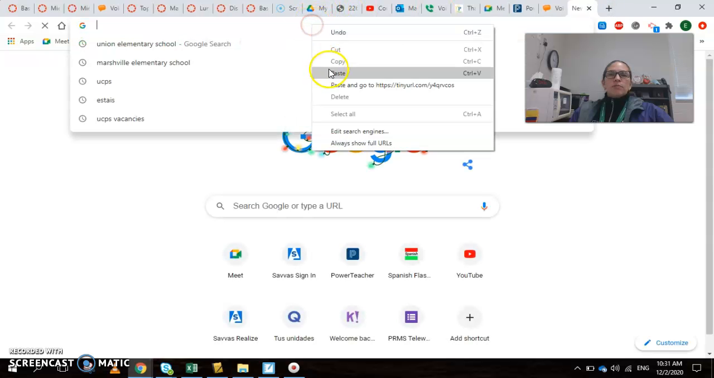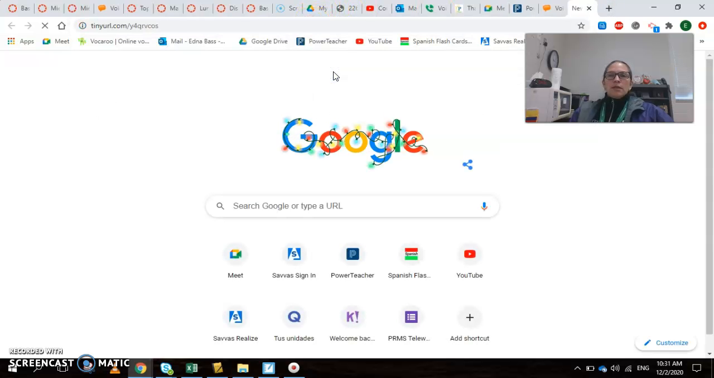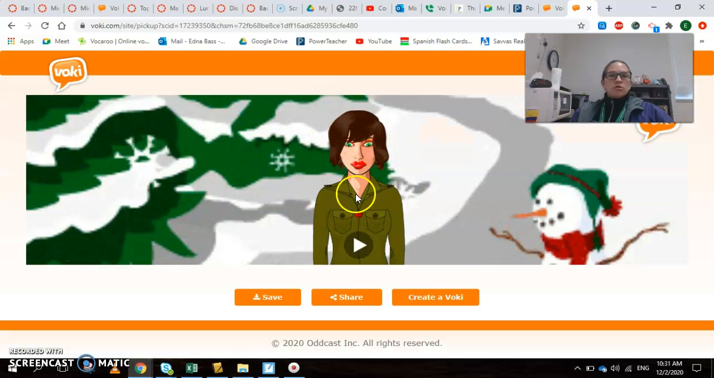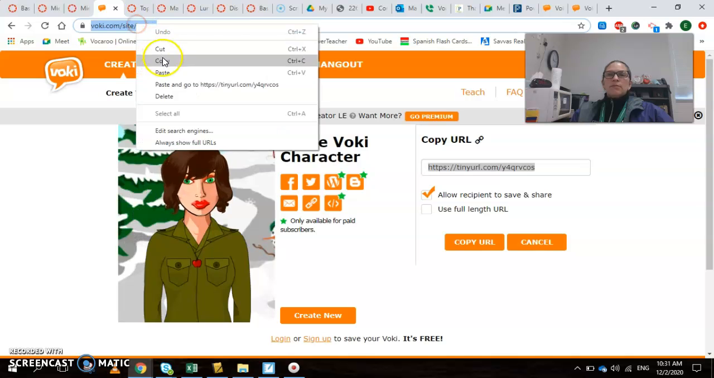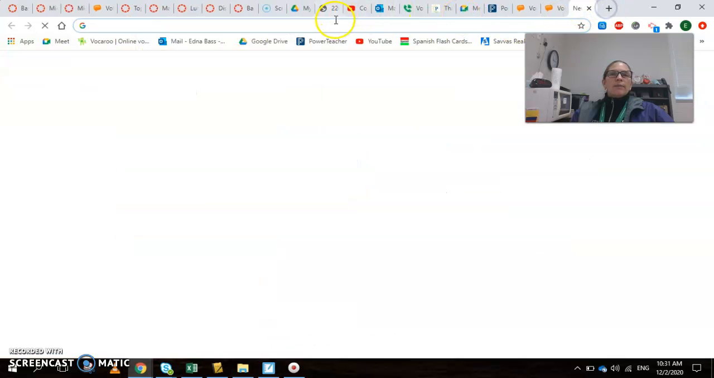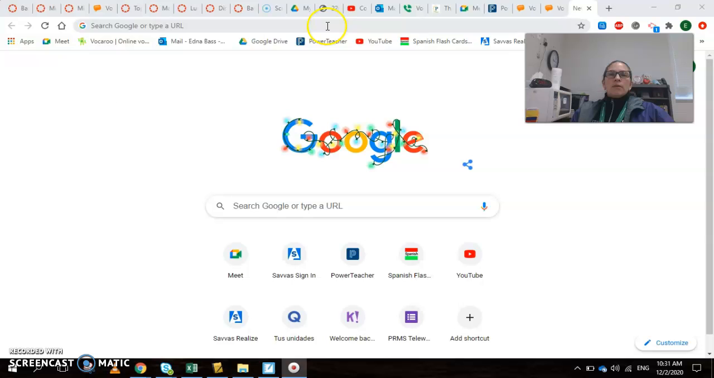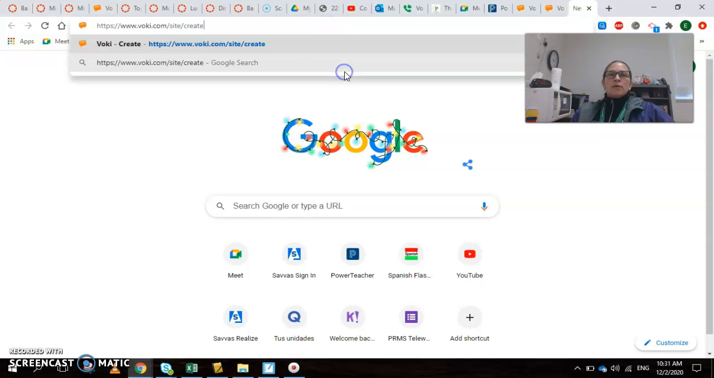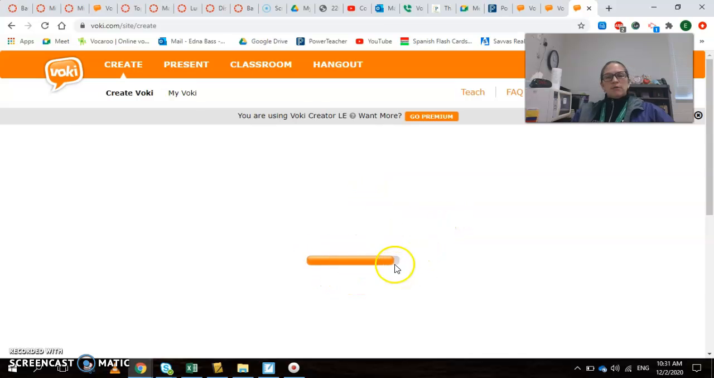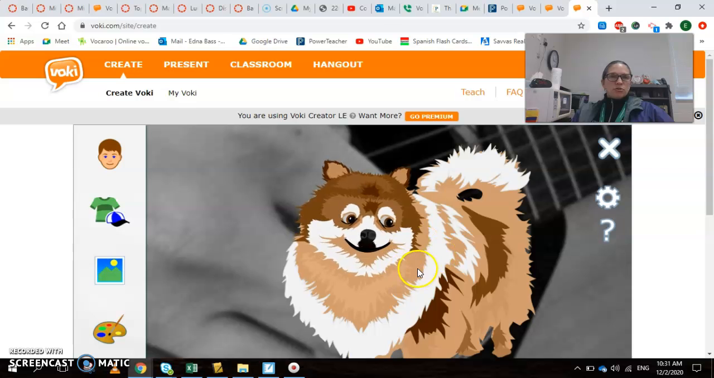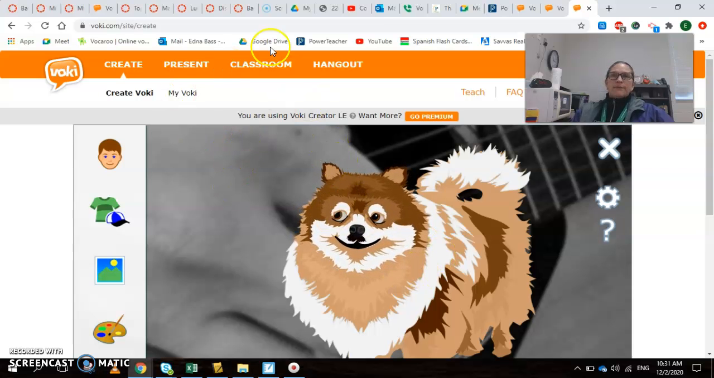If you paste this one, this is what's going to show me. Shows me your character. But if you copy this one, and I paste this one, this is what's going to show me. So as you can see, you will lose your Voki if you copy that URL there. It shows me some from the beginning again.